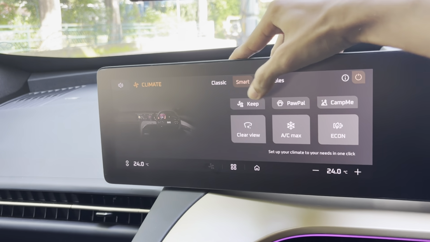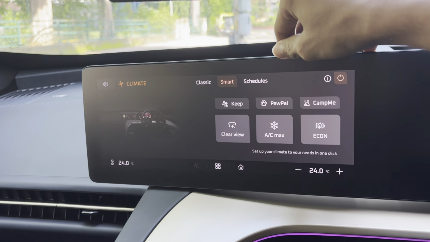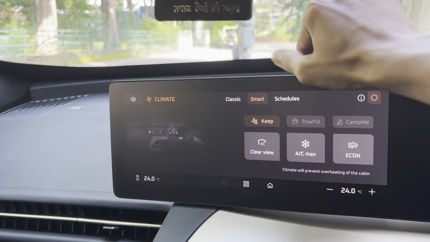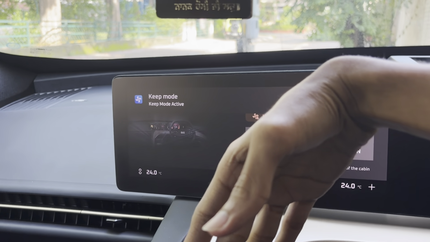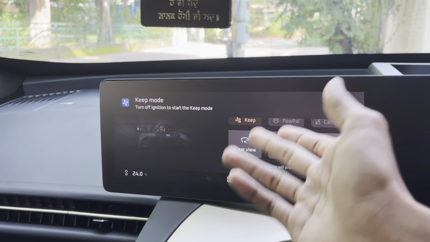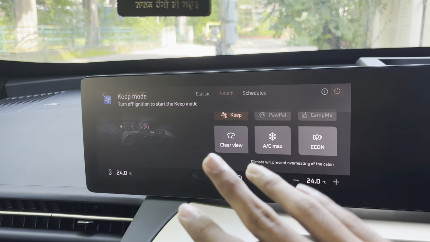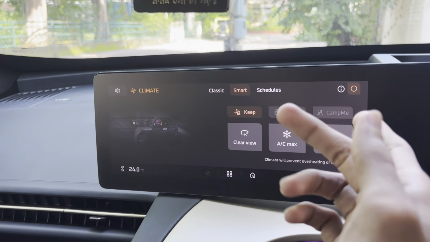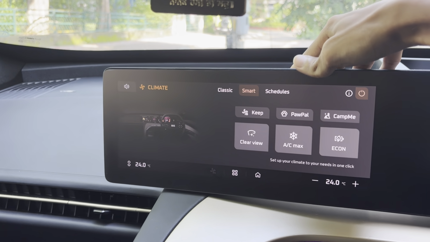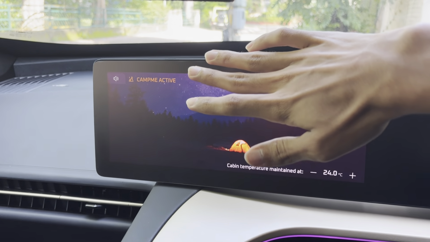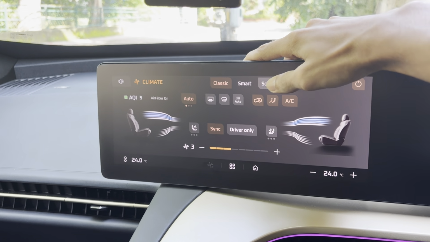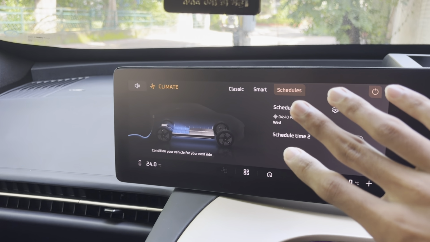In the smart section, I do not have a pet, so PawPal is of no use to me. Keep is probably useful, but realistically speaking, how many of us would keep our AC on, then turn the car off, then step out, do our work, and come back? What if we take too long and the car would just keep its AC on, is what I'm presuming. Although there is probably a limit that it will only work for 10 minutes or something. CampMe also I didn't find that useful. This screen is cool, don't get me wrong, but come on, is there really a use for this? So schedule time is, I think, the most useful feature.